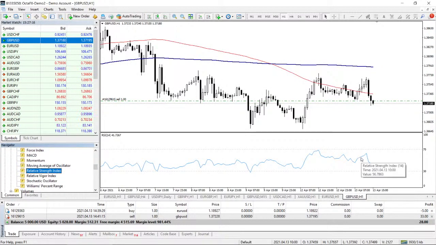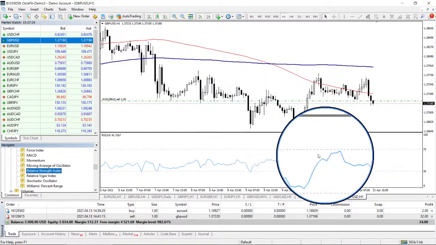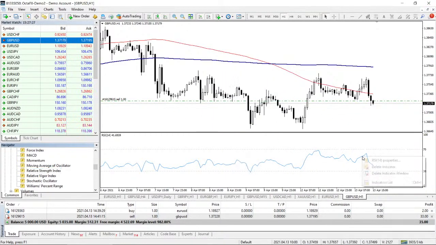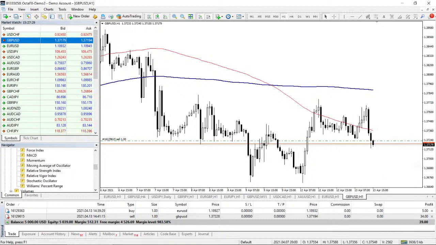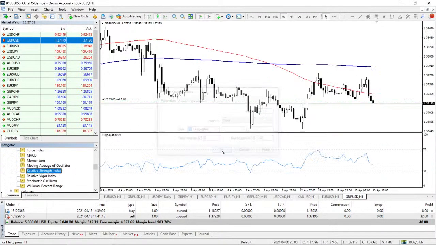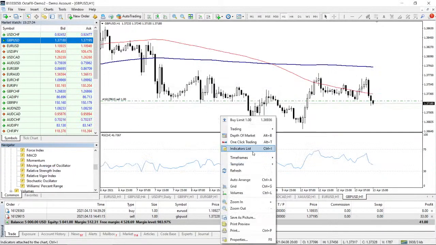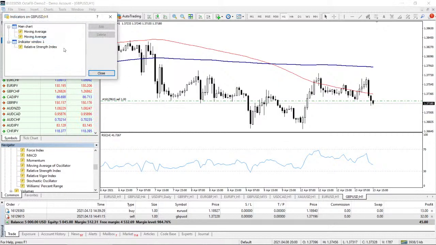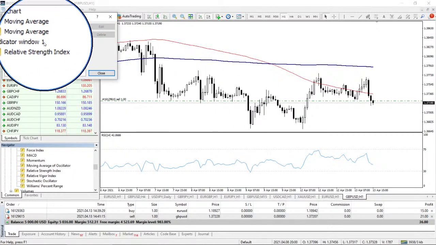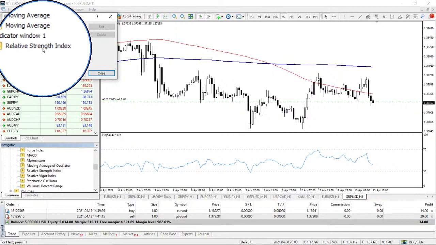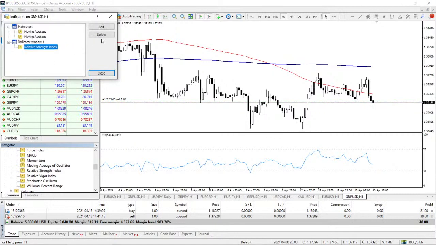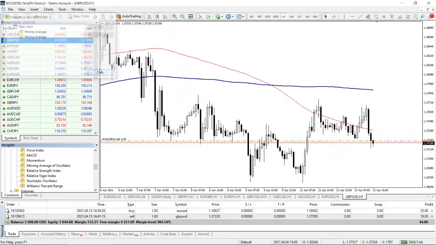Now, if I don't want this indicator or accidentally put in an indicator, you can hover over where it says relative strength index 14. I can then right click on it and delete the indicator, or I can right click on the chart and go to the indicator list, and it's going to show me right over there what I have. I have 2 moving averages and a relative strength index. I can just click on that and delete. It's going to be the same thing. Okay.